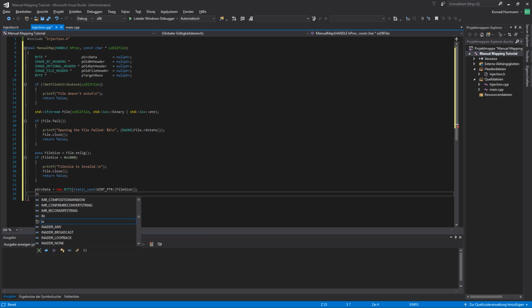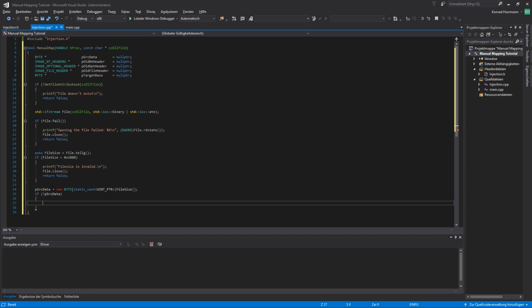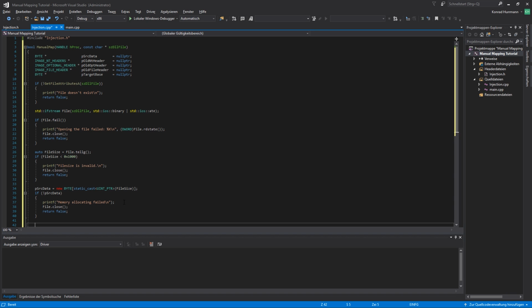So in case the file is too big, this might fail. We are going to check if source data was actually allocated successfully. If not pSourceData, printf "memory allocation failed". Yeah, and close the file handle. Also, I'm just going to copy this because I'm lazy. That's done. We also used tellg, and this will set the file pointer to the end of the file.